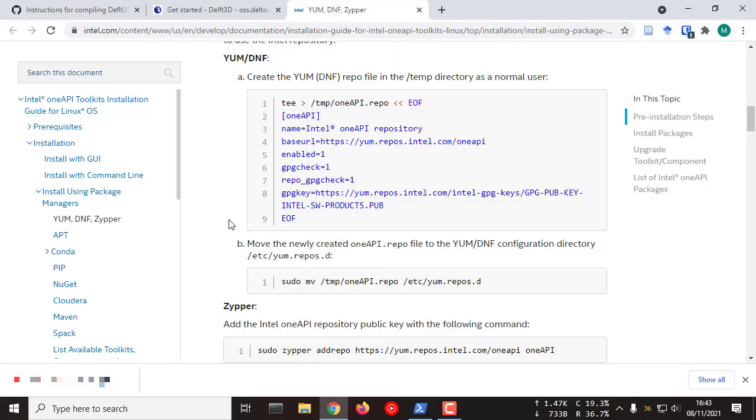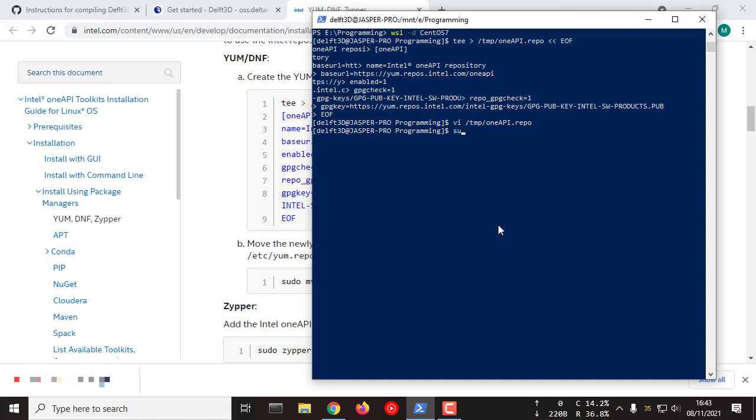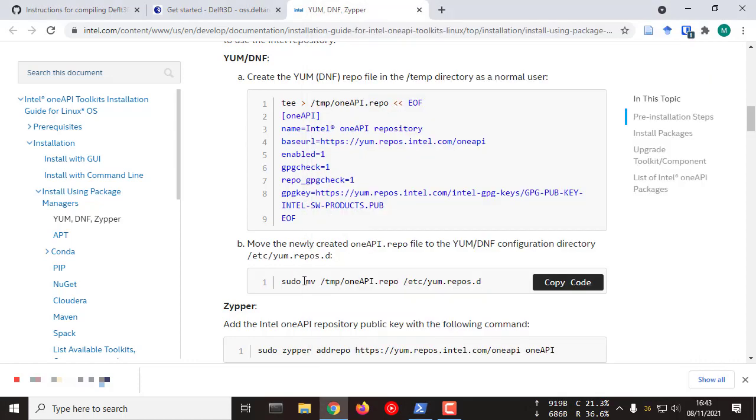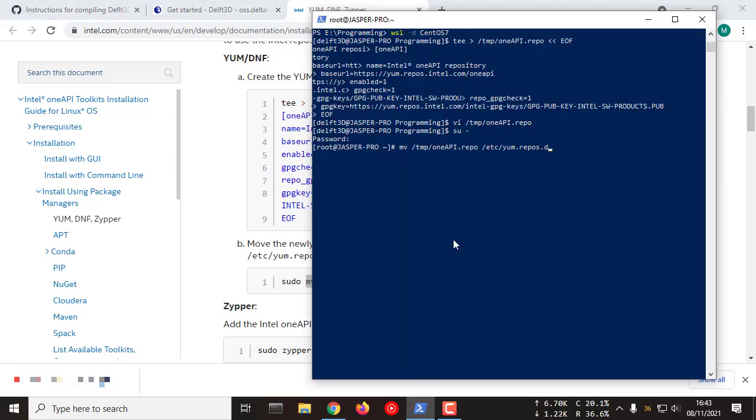Okay, and then we're not using sudo here, so we're gonna log in as the root user. So we're gonna go, oh, that's wrong PowerShell. We're gonna go su -, enter the password you created. And then we can just do this part of the command here. Okay, so now Yum should be set up to see the Intel repositories.